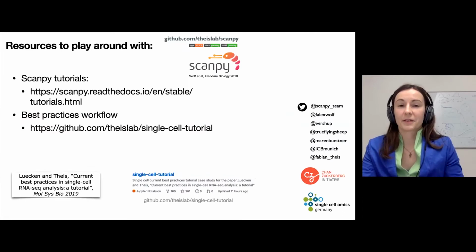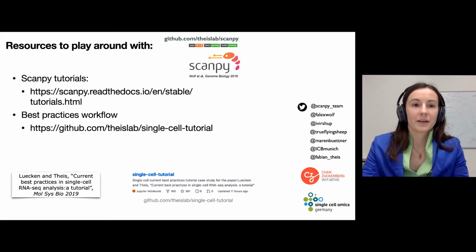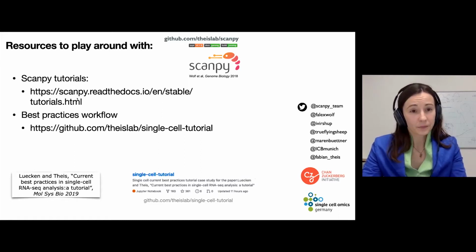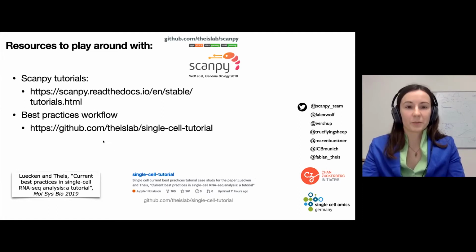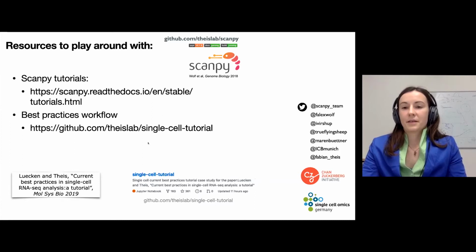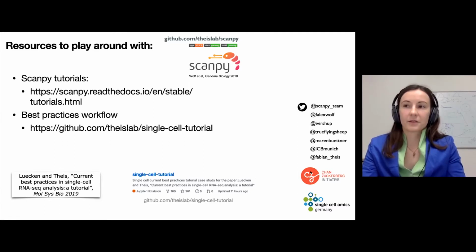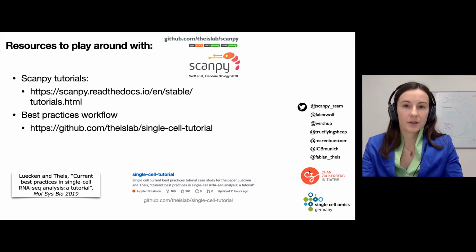If you got curious and want to try out more of Scanpy, here are a couple of resources you can play around with. We have the Scanpy tutorials on Read the Docs and our best practices workflow on our GitHub page. If you want to stay tuned on our news, please visit the Scanpy Read the Docs webpage or follow us on Twitter. We are also going to set up a Slack channel to build up the Scanpy community for more contribution. And with this, I would like to hand over to Sergey.